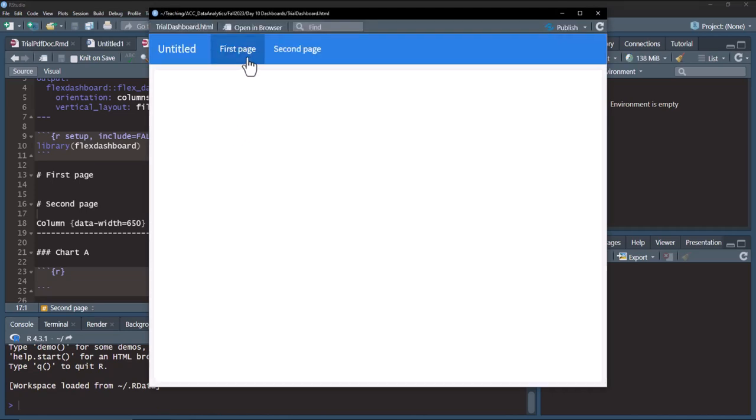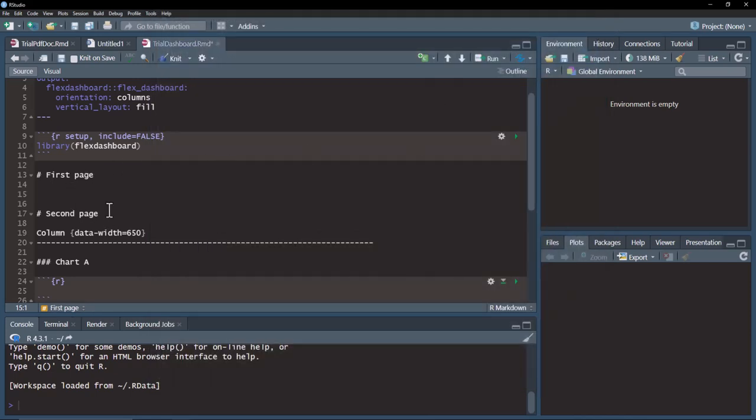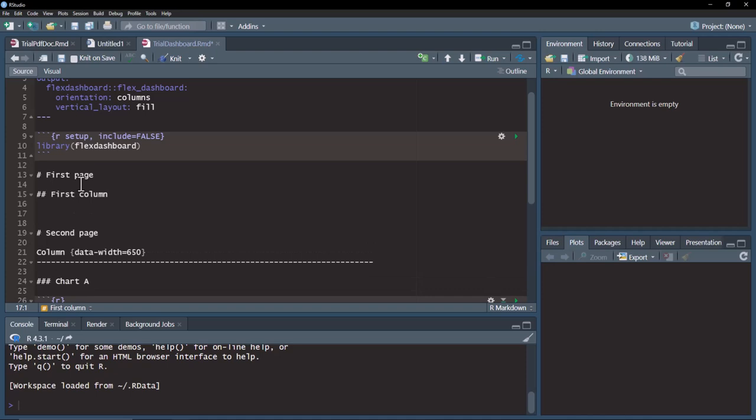So now notice we have the first page, nothing is on it because we haven't put anything there. We go to the second page, it's exactly what we saw before. So let's change the first page around a little bit, and then we can start to see sort of what comes out of this. So the first page, let's create, and notice we're in column orientation. So when we do the second level, that's going to create columns. So first column. And let's create a third level as well.